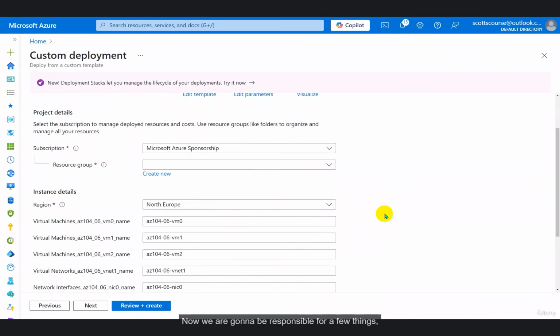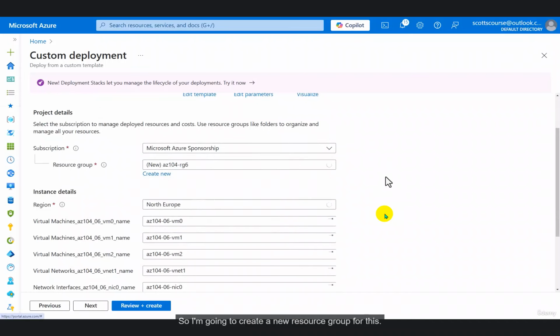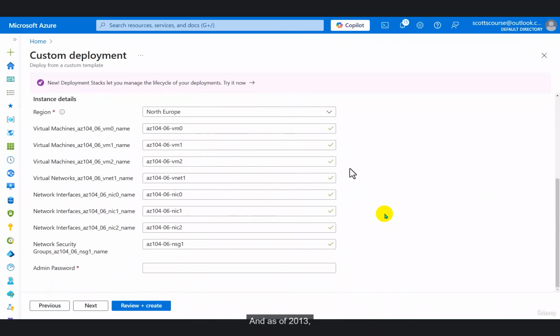Now we are going to be responsible for a few things, making sure the subscription is correct, choosing a resource group. So I'm going to create a new resource group for this. And as of 2013, Microsoft no longer provides passwords in any of their template examples. So we do have to give the admin user here a password.